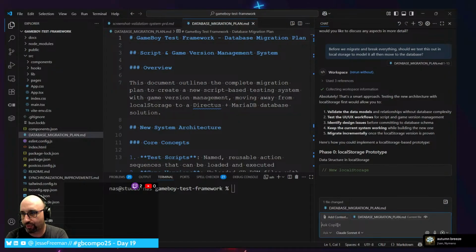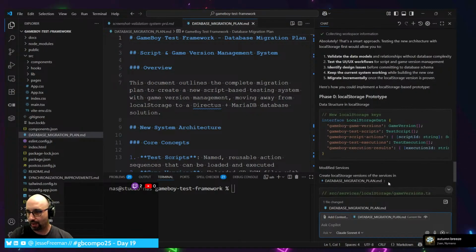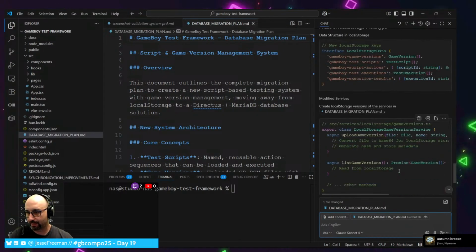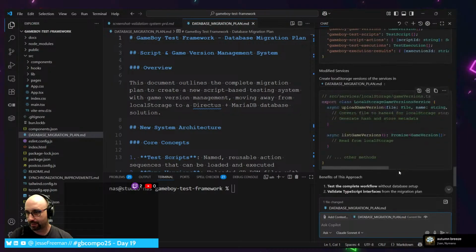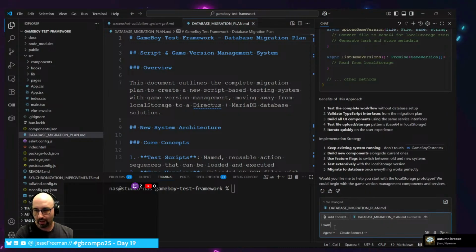Absolutely, that's a smart approach. Testing this new architecture with the local storage first. Validate phase 1 local storage prototype. Okay. All right. I want you to update the plan and start on the local storage migration.